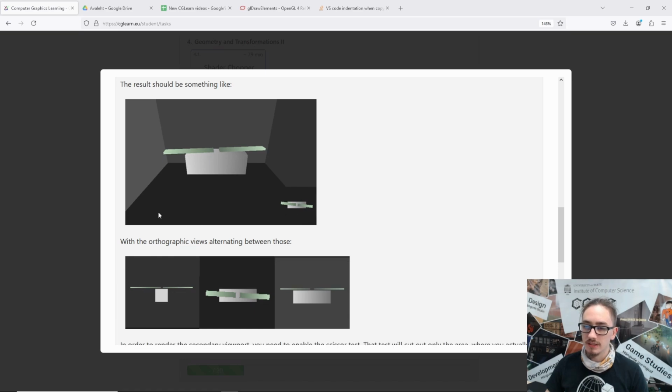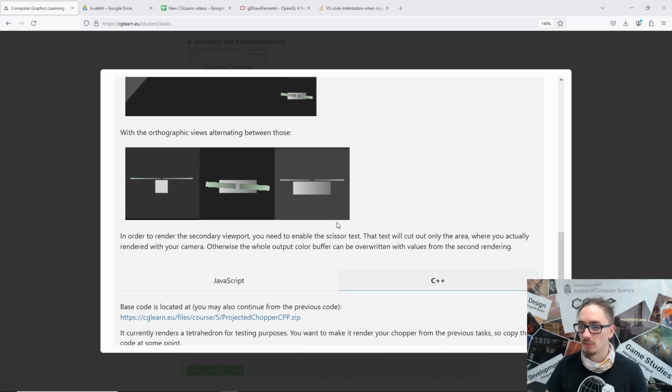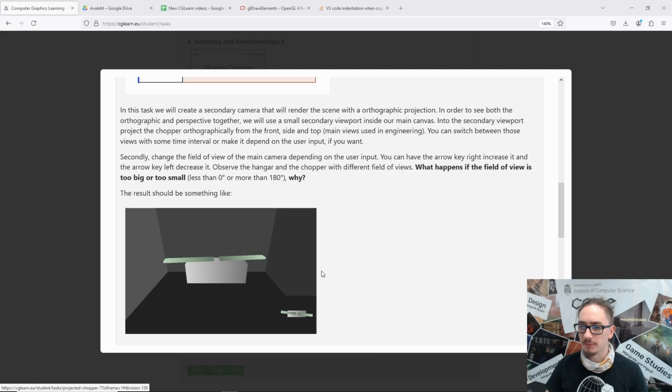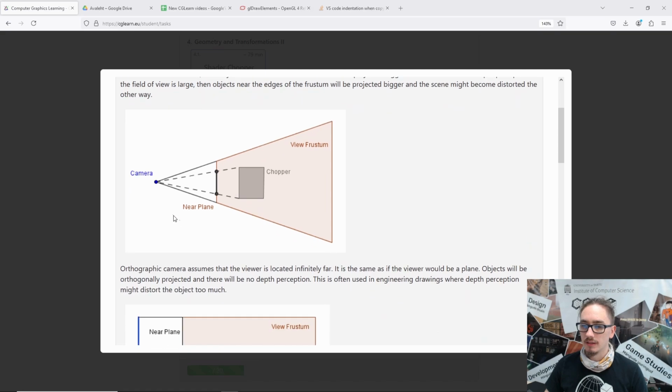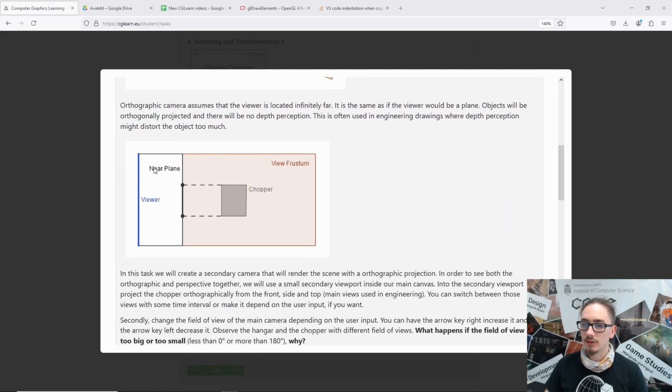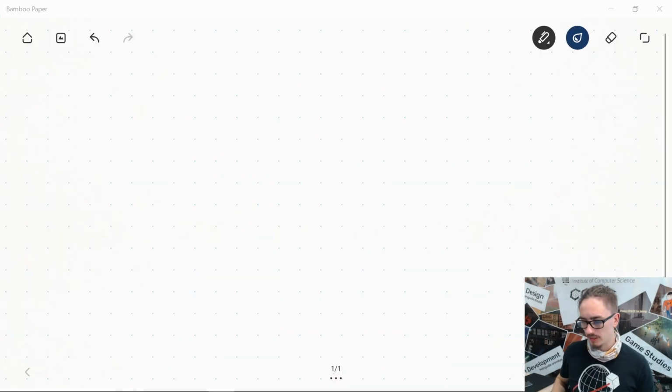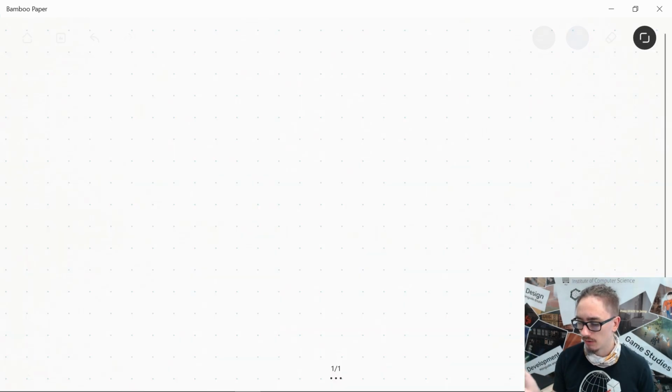For example, you can see here the main view is with the perspective camera, and then in the corner we have an orthographic projection view in a small sub window. And yeah, we are using the perspective projection and the orthographic camera in this task. But what is this orthographic camera? What does it look like? What's the intuition behind this?